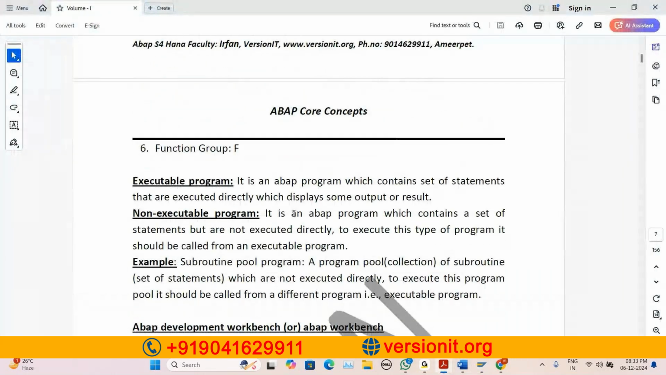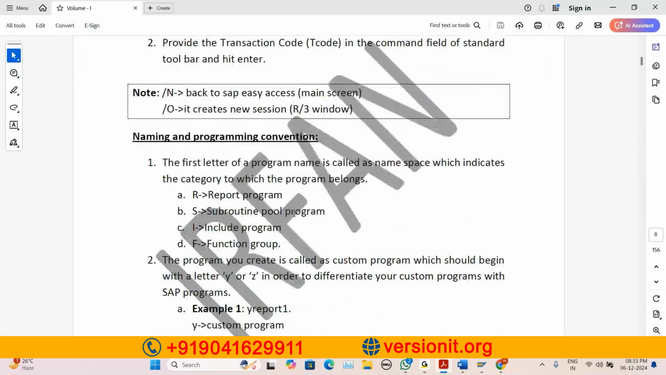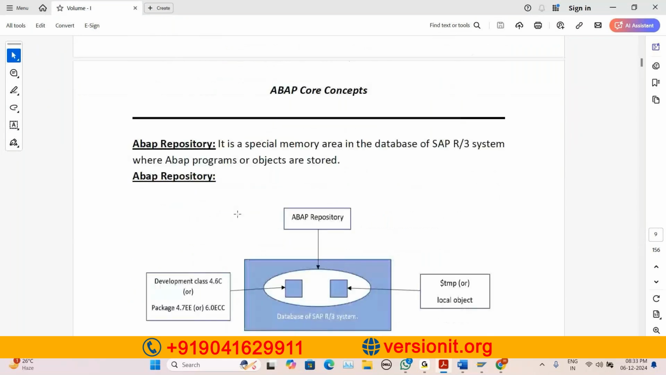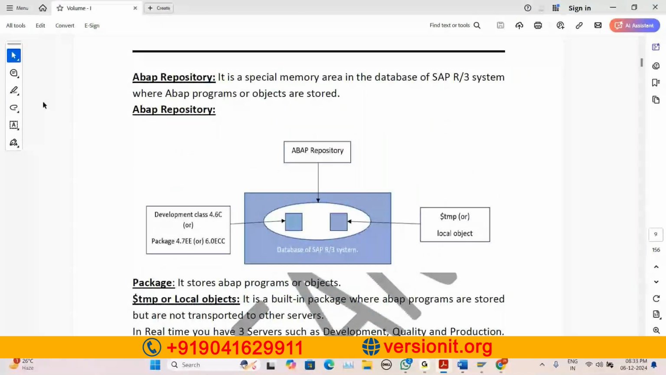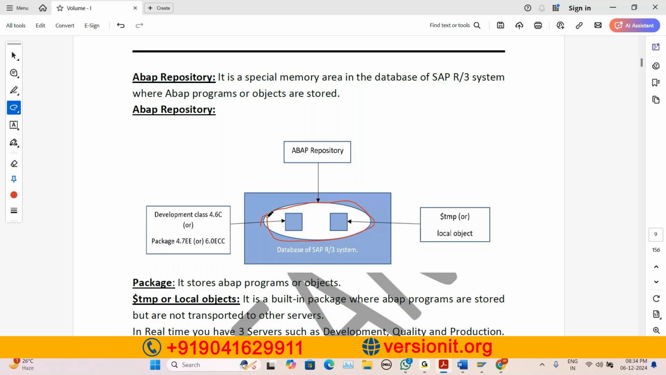So therefore, the next concept is, once you go to a tool and create any program by giving proper naming convention, the next concept is the ABAP repository. What is the ABAP repository? The ABAP repository is a special memory area in the database of the ECC system where your programs are stored. So what do you mean by that? Sir, in our home, we have different rooms for different utility.